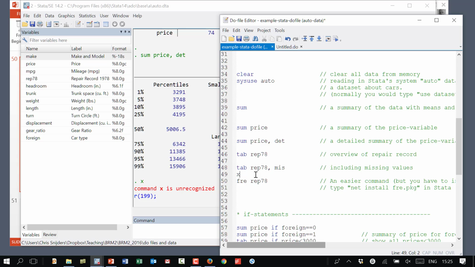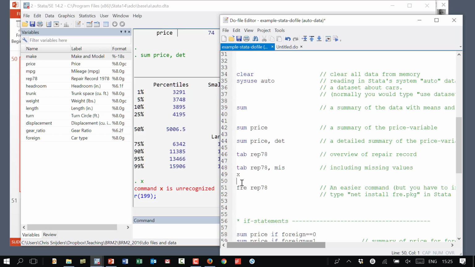Another one that's useful is a command that's called tab. Show me all the values of a given variable. So in this case, tabulate the variable is called rep78. And I'll immediately run the same thing, but now I add missing. And let's see what that does.